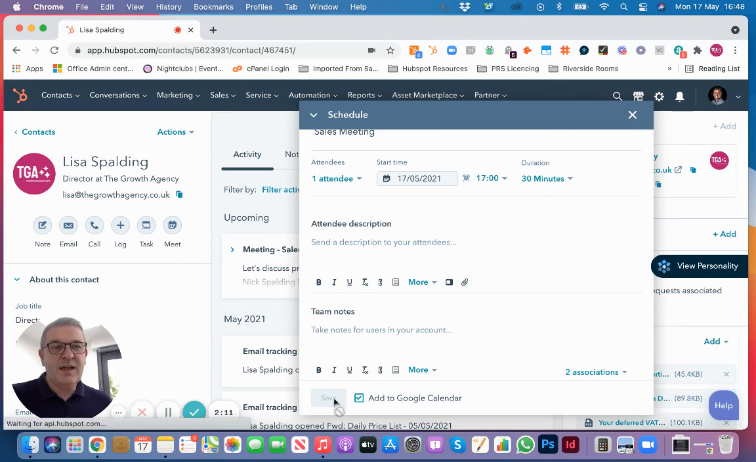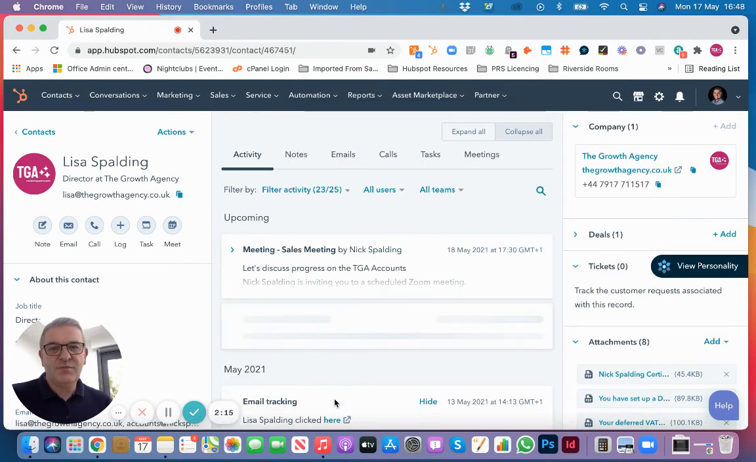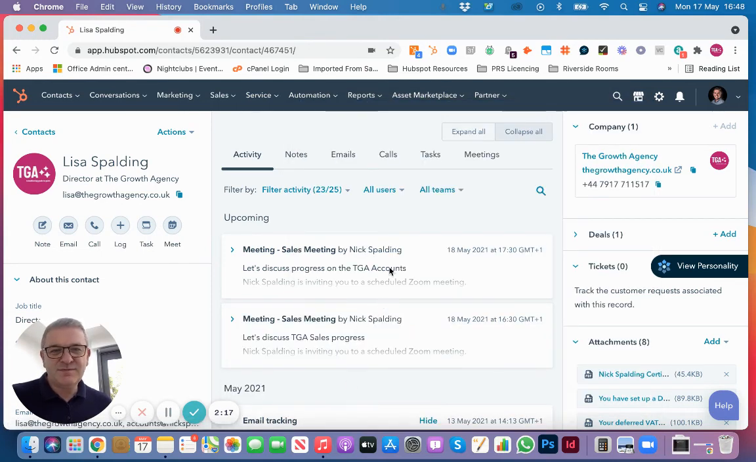Now, that should be saved automatically and appear in my Google Calendar. And the invite will go automatically to Lisa. It's as simple as that.